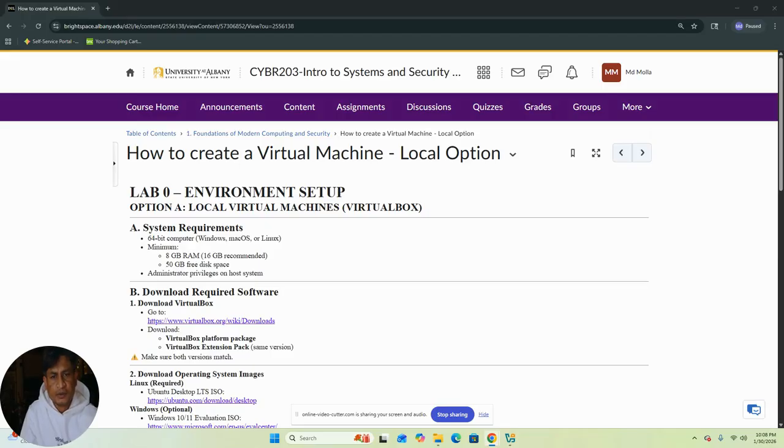I'm taking the Cyber 203 Intro to Systems and Security course. This is our first assignment, how to create a virtual machine. In this case, I'm going to create a local virtual machine.